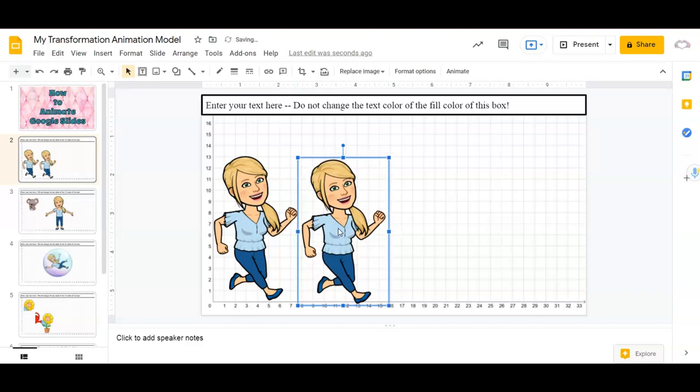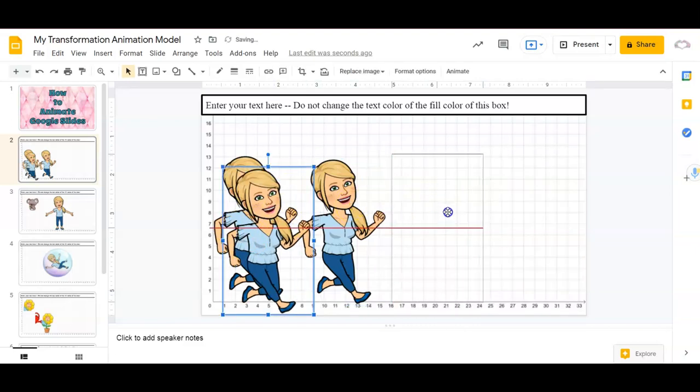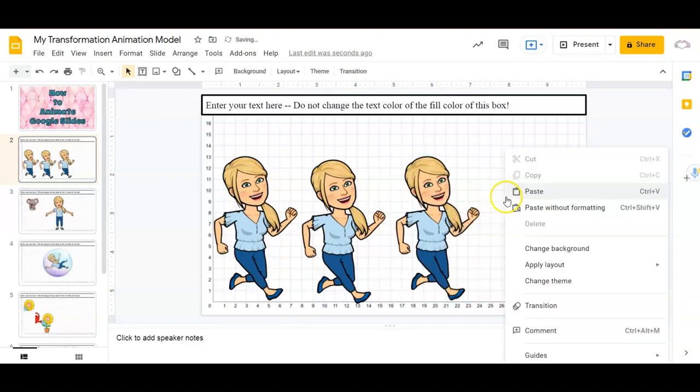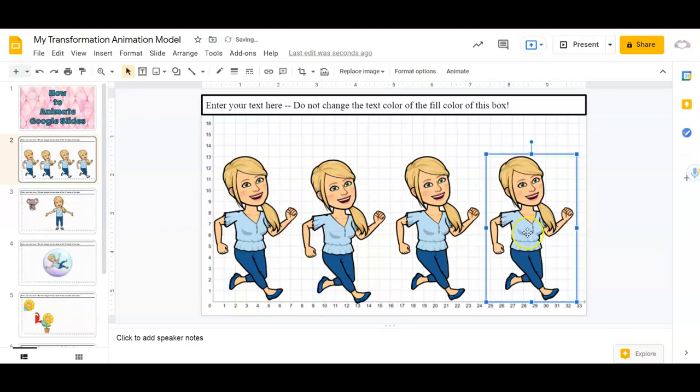Now I'm going to do a series of 3 translations. So this is going to be the first. I'm going to paste another one. So then my figure moves over here, and then I'm going to do a 4th figure. So in order for 3 translations to happen, I need 4 figures. Now I know this looks busy, but it's not going to happen. So I can see my 5 right here.